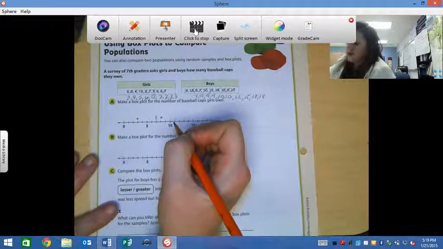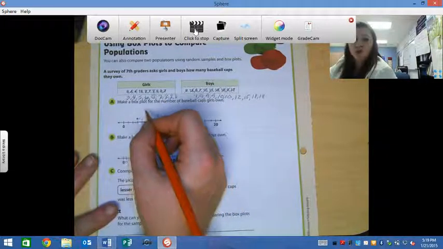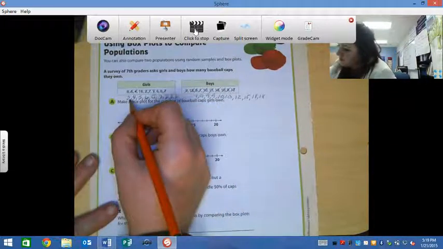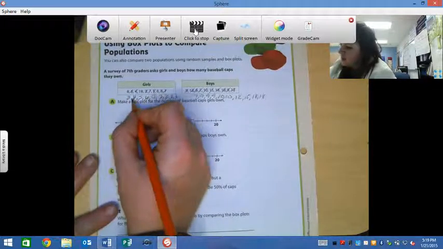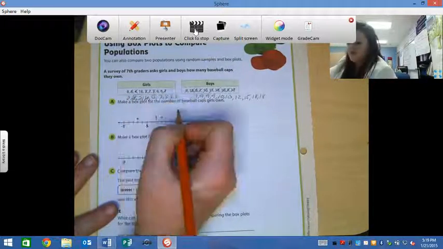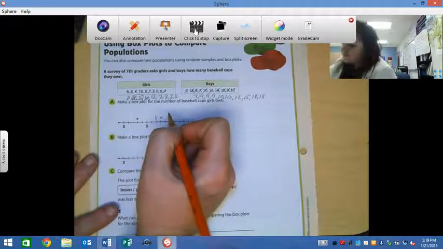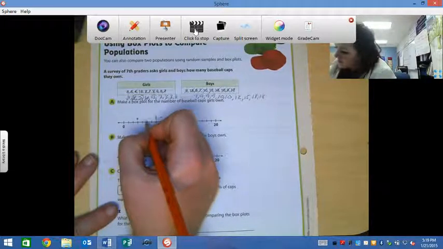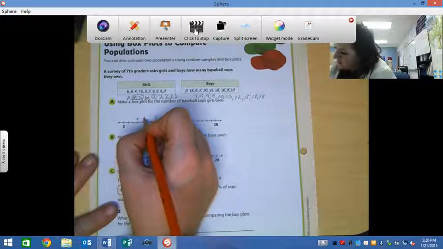Now we need to find our lower quartile and our upper quartile. So we've got 3, 6, and we've got two numbers in the middle, so we have to find the middle number, which is going to be 4.5. So let's see, 4.5 is going to be about right here.